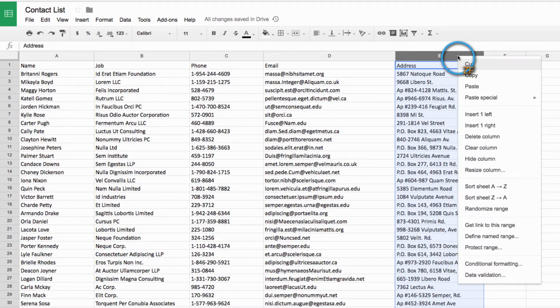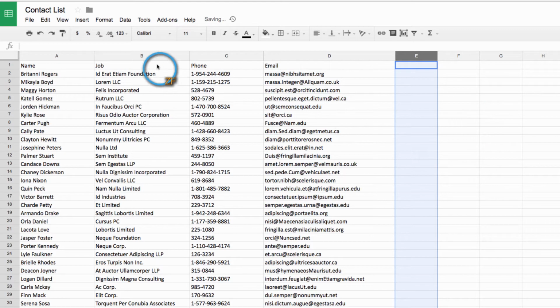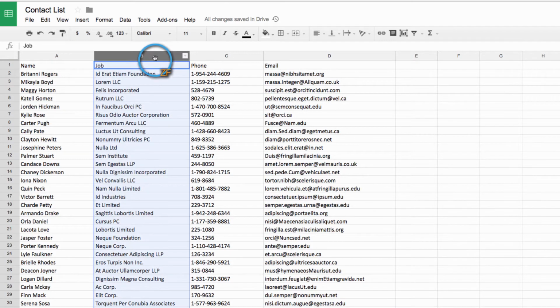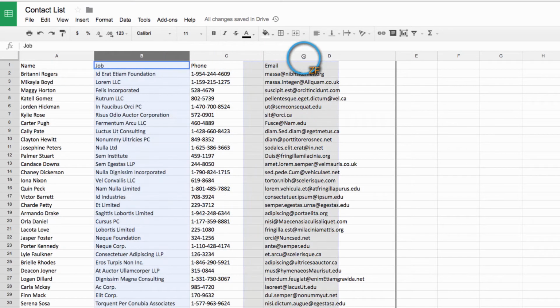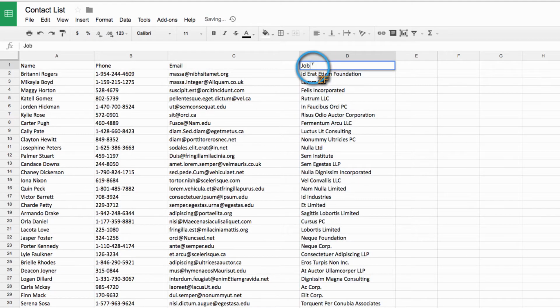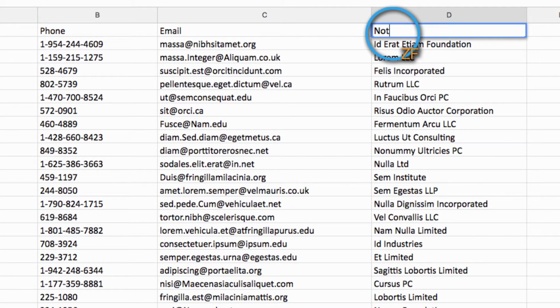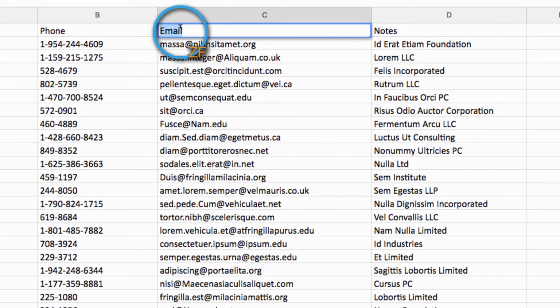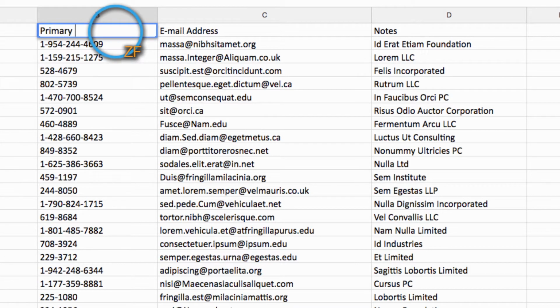The address column is not really needed, so I'll just delete that column. Next, I'm going to move the jobs column and then rename it to notes. Now I just need to rename a couple of the headers to match the Zenfolio format. Email will be changed to email addresses, and phone is changed to primary phone.